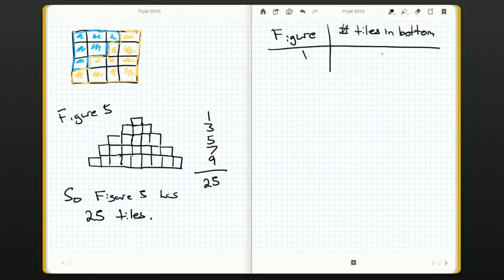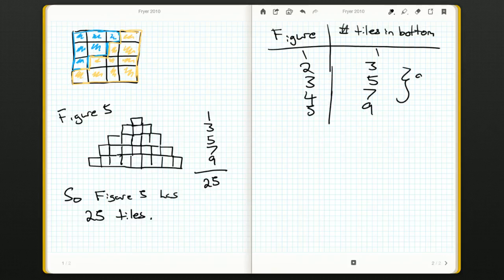So figure 1 has 1 tile in the bottom row, figure 2 has 3, figure 3 has 5, figure 4 has 7 in the bottom row, figure 5 has 9 in the bottom row. So it goes up by 2. So we start out with 1. To get to 2, we go up by 2. To get to 3, we go up by 2 to get 5. To get to 4, we go up by 2 to get 7, and so on.